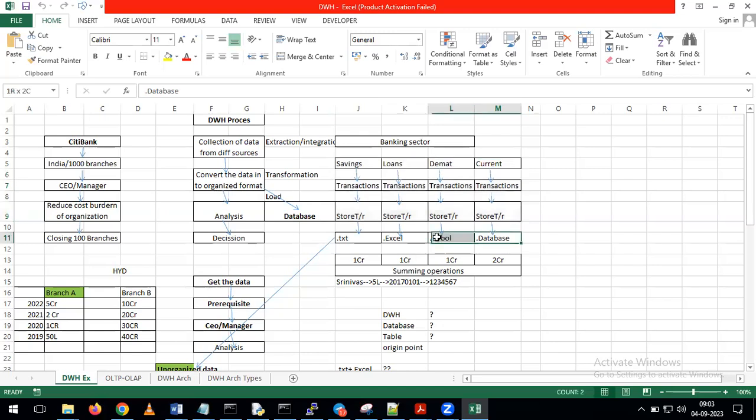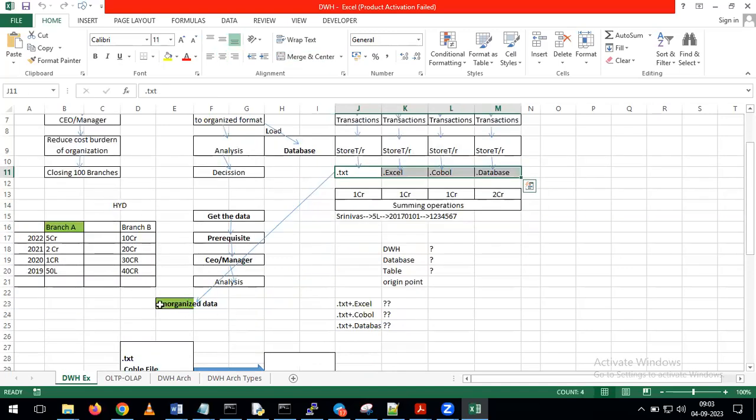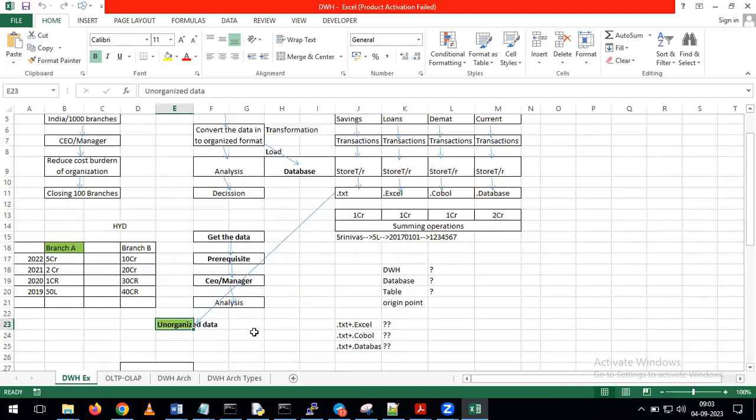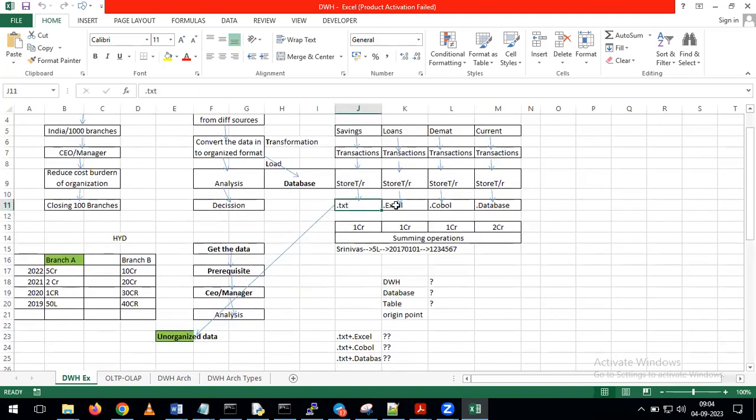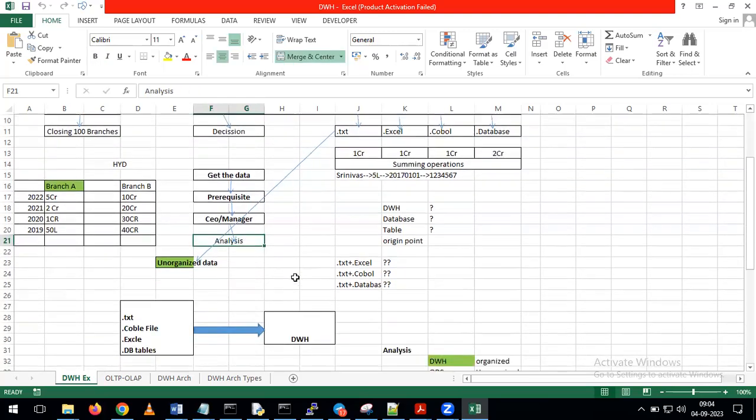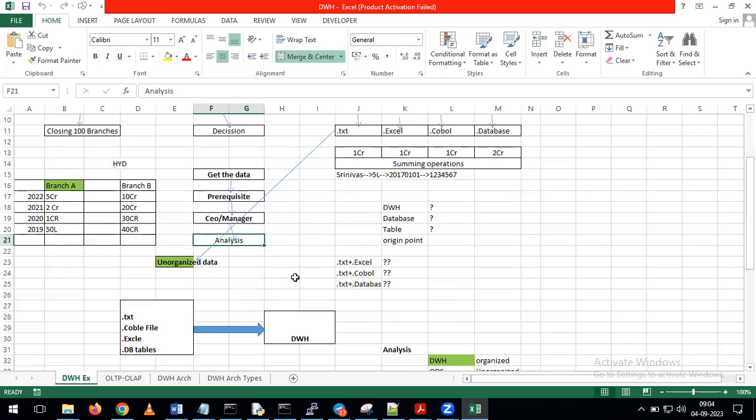Once we have all the data like this, on top of this data we cannot perform the summing operation. That's the reason this whole data we call unorganized data. Sir, why do we call it unorganized data? Because in the text file you have data, in the Excel file you have data, in the COBOL file you have data, but on top of this data we cannot perform the summing operation. That's the reason we call it unorganized data. Now, if you want to perform the analysis, we need to convert this unorganized data into the organized format.